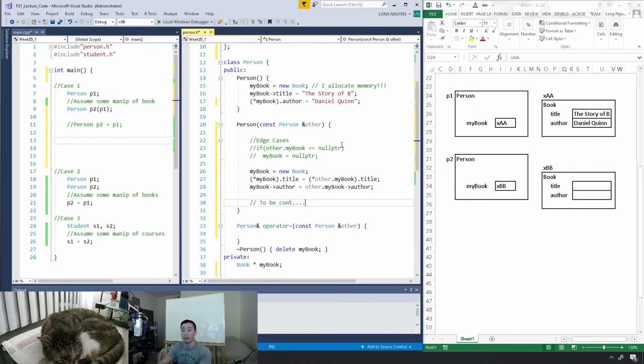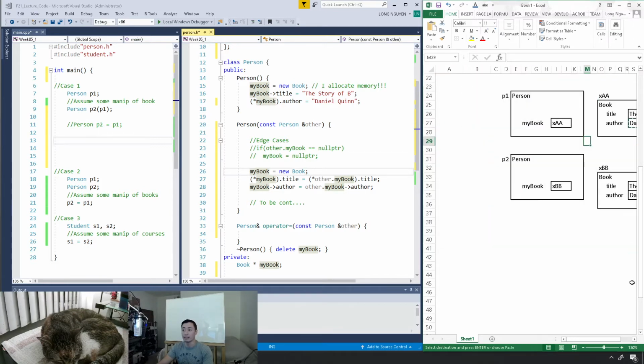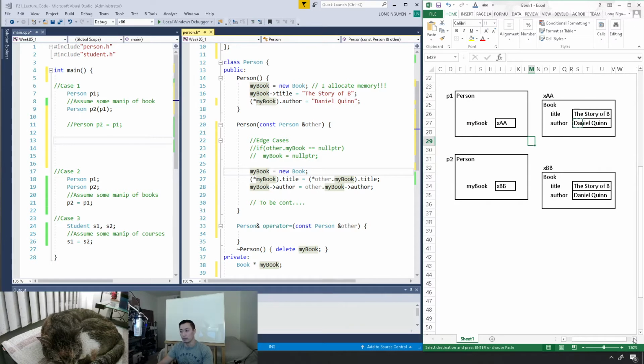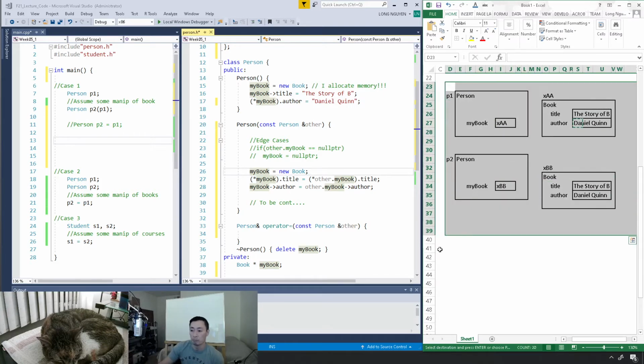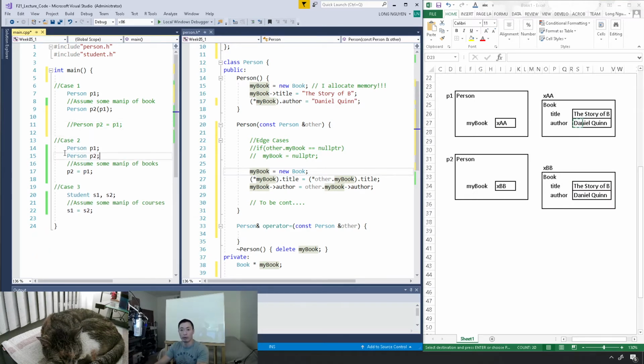Let's go ahead and talk about the other use case. Oh, let me go ahead and actually fill this out. So yeah, so this will get the title, boom, and then get that, boom. All right, so now we could say that P2 looks a lot like, or exactly like P1, in that they're reading the same book, right? And so, again, we have to be careful. Shallow copy, not good in this case. Deep copy, okay.